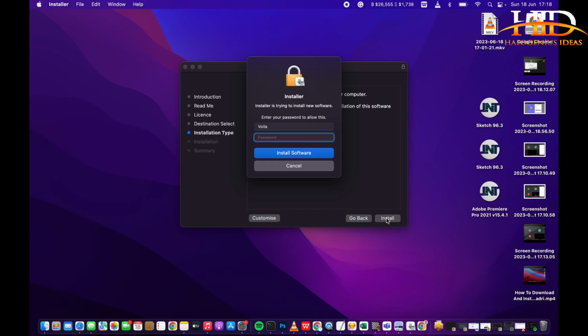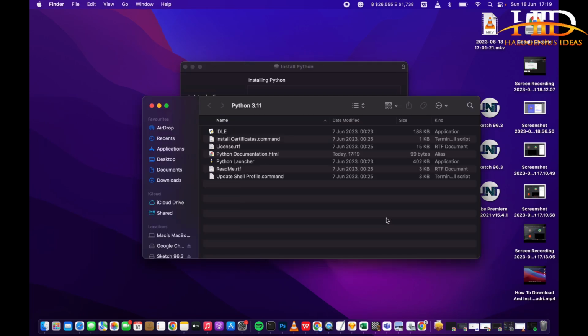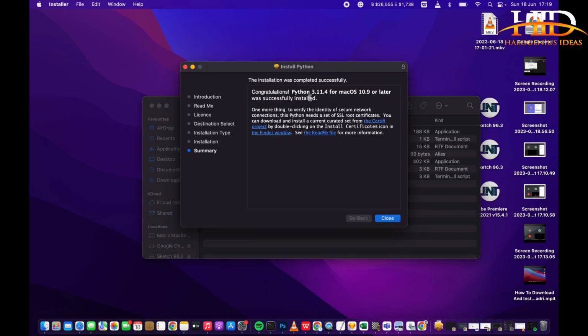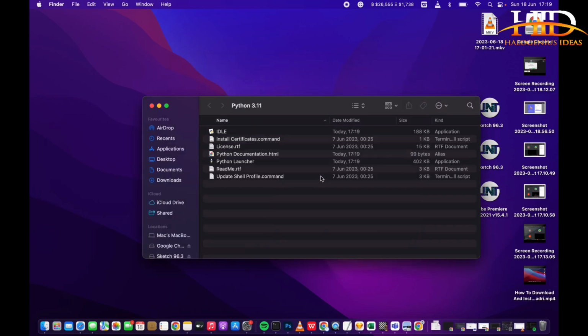At this point, you're going to have to enter your password to install the package. Okay, you can see all the installation files. Okay, so you can see Python was successfully installed. So you're free to close. So do you want to move the Python installer itself? Move to trash, yes. So I can close this.